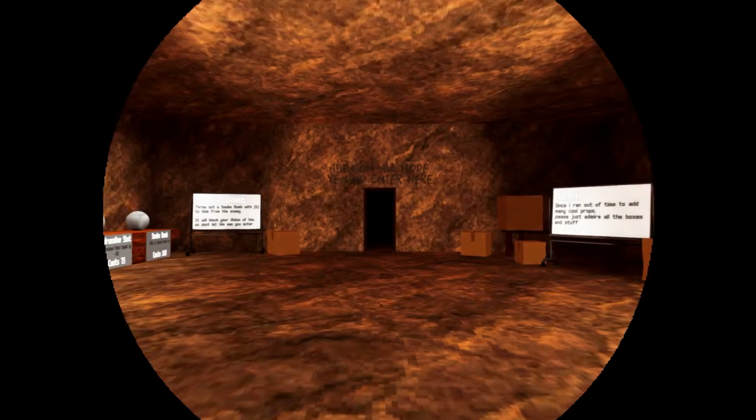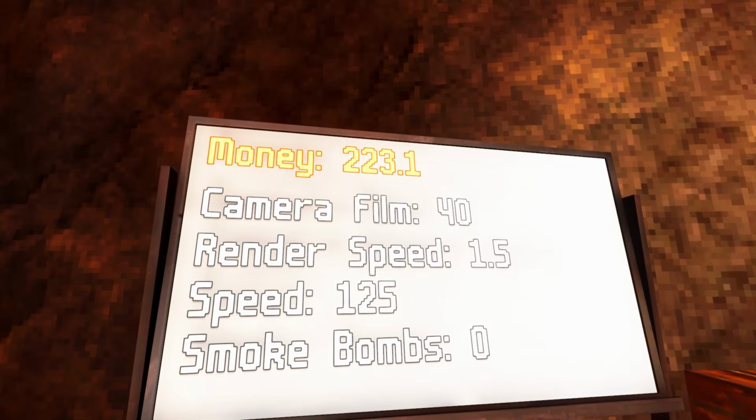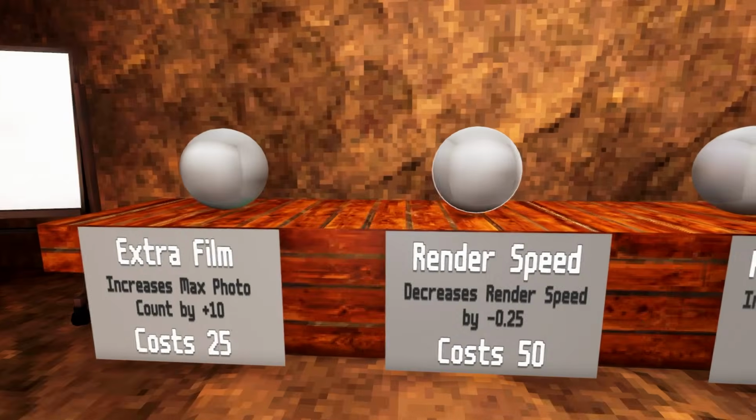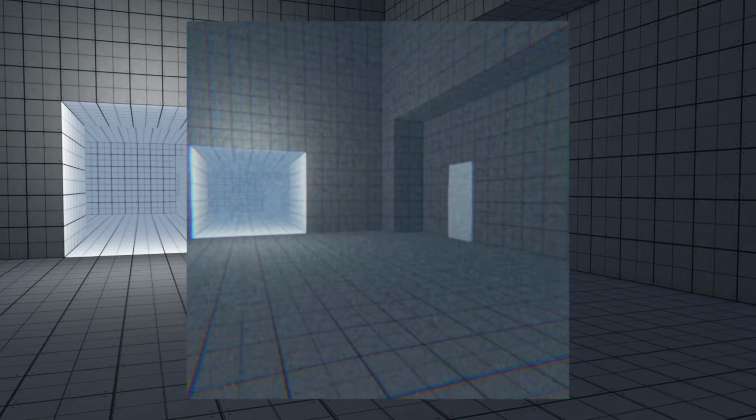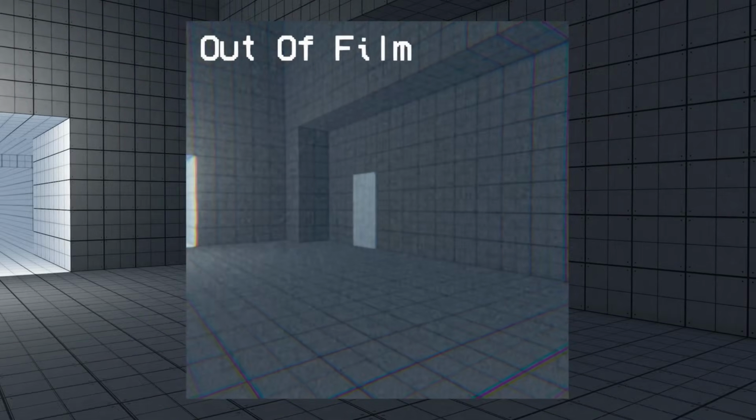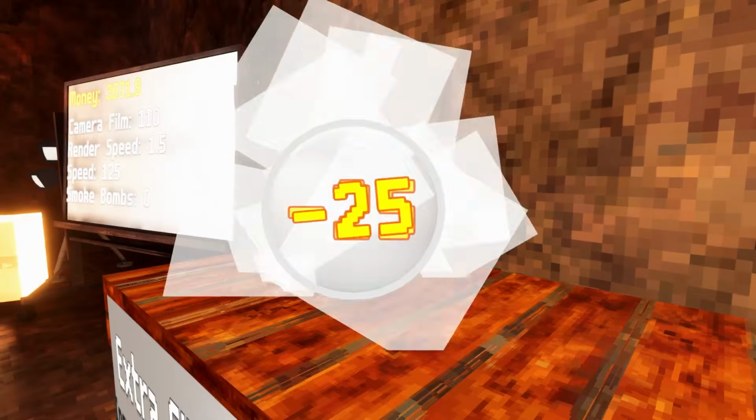Then I made it so that escaping the area totals up your money from all the pictures you took, and then you get put back into the lobby area, where you can purchase different upgrades for the next run. So I guess this game just turned into a roguelite or something. But anyway, I also made it so that the camera can actually run out of film. And you can purchase extra in the shop.